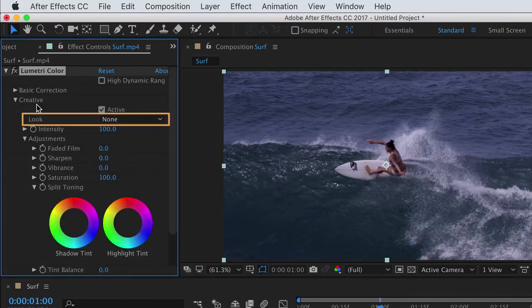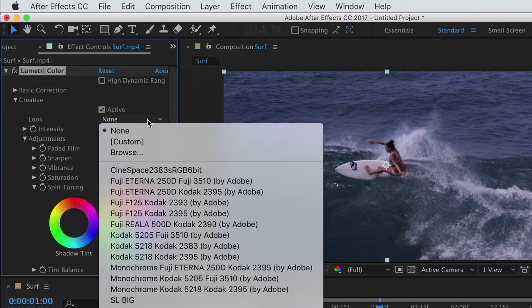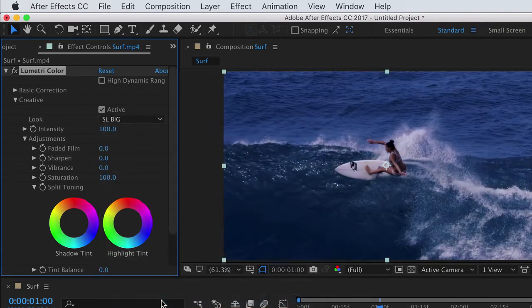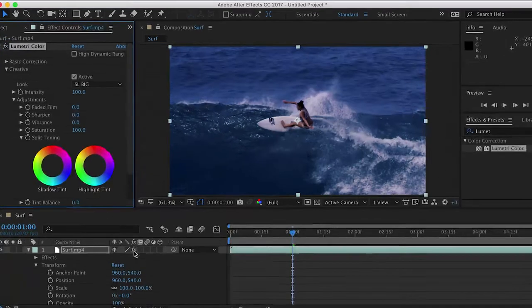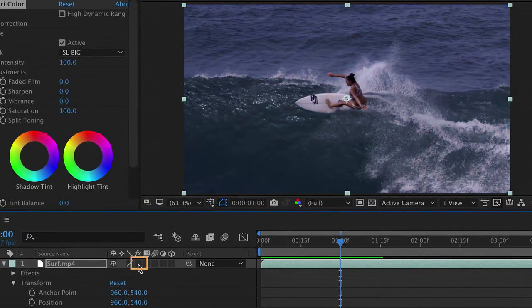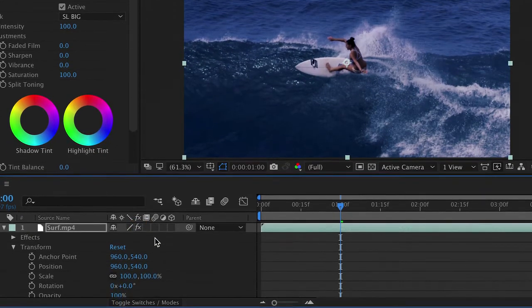And notice I have a look set of options and a drop-down menu. So I'll click on that menu, and a look is just a preset set of settings in the Lumetri color effect that will stylize the effect to create a specific look. So let's apply SL Big, and you notice now I get a beautiful, nice, bright blue color pop to my effect. I can toggle the appearance of the effect off and on by clicking the Effects button here in the upper left corner of the effect controls, or right here in the timeline, I can also toggle effects off and on.